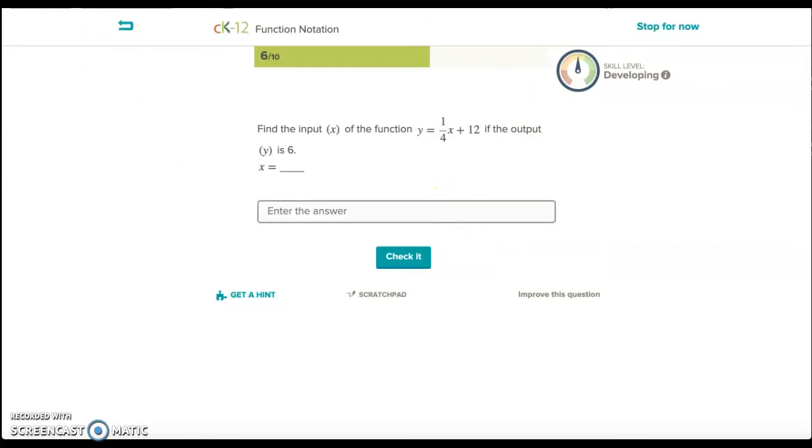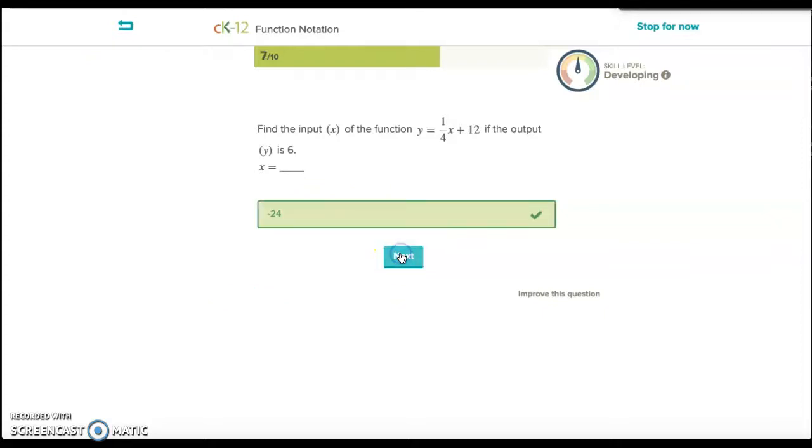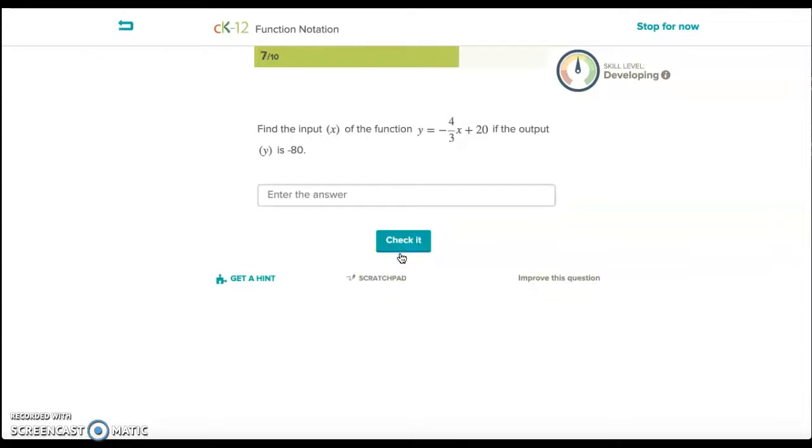So when they get something right, so right here the answer would be -24. Correct. Move on to the next question. And these are a little harder because I'm already at question 7, so I got all the easier ones right. But again, it's the same process.